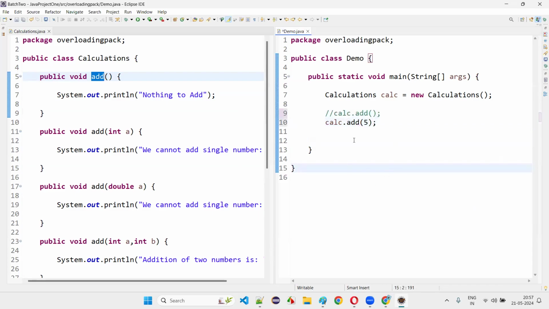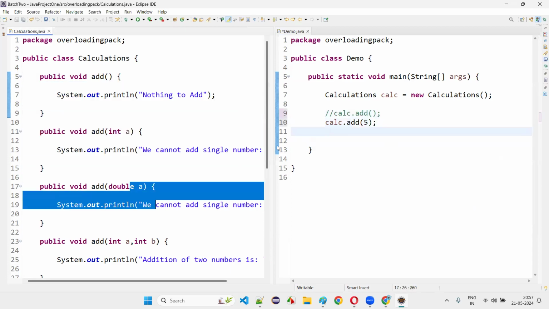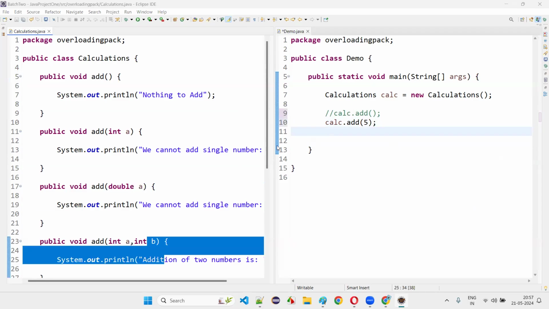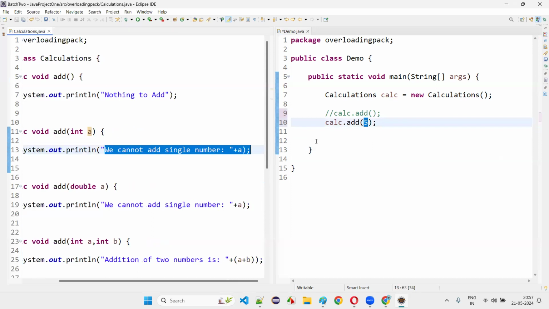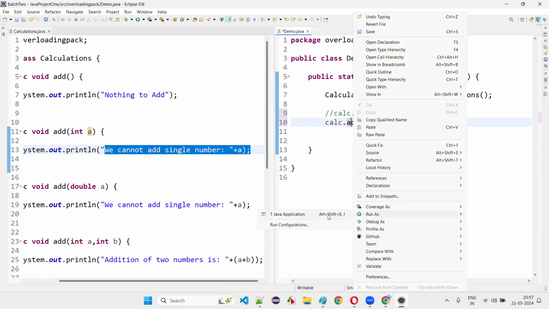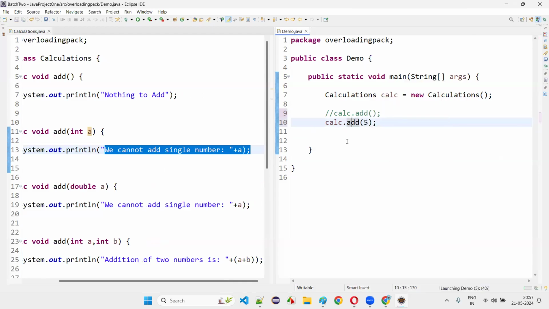Now I'll comment this one and write calc dot add of, if I give a value like 5 here, which is an integer value. Now tell me which overloaded method will be called, first one or second one or third one or fourth one? This time which one? Second one, correct. Why? Because the add method takes an integer value, so an integer value can be stored into the int data type. So "We cannot add single number, 5" will be printed.